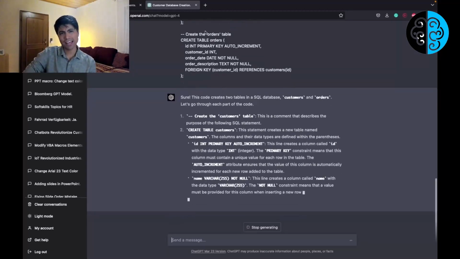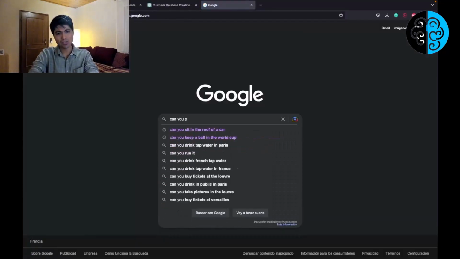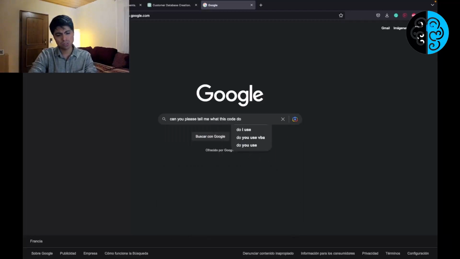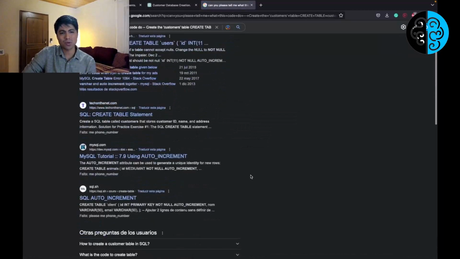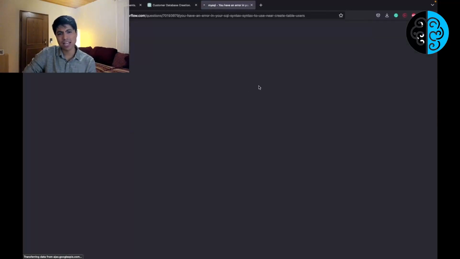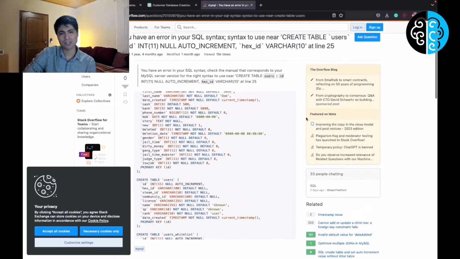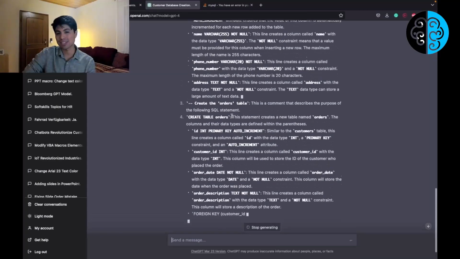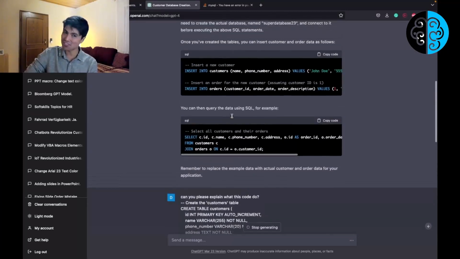Because if I ask the very same question to Google, I get into Google and I say, can you please tell me what this code does? It will just give me some random stuff, and then I get here into Stack Overflow, and what is this? Okay, you have an SQL error syntax, and there's like this random guy who has like a -1. But here ChatGPT is just very clear, and you can actually create all sorts of stuff just using this.